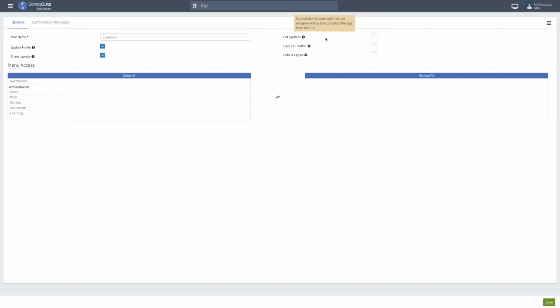Then we have get updates. Similar to VitalPBX, you can check for updates inside of the Sonata Switchboard. So you can enable and disable that for the different users. We're not going to let the supervisor do that. Then we have layouts creation, whether or not they can create the different layouts. So yeah, let's enable that for them. And then we have default layout, whether or not we're going to allow them to see the default layout. In this case, I don't think that would be necessary, so we can have that disabled.